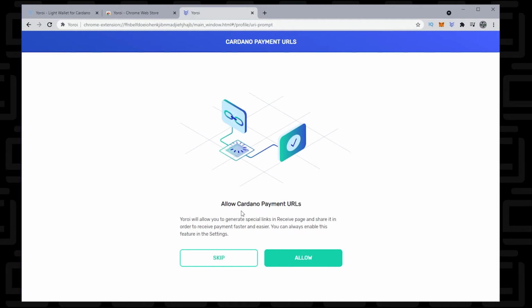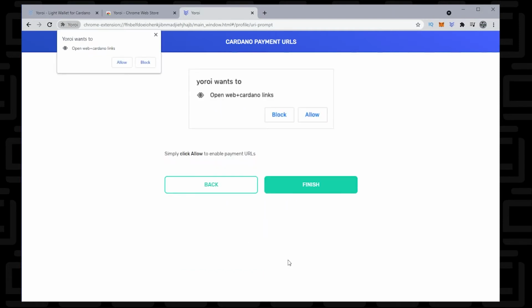Now, if you want to allow Cardano payment URLs, might be a good idea. I'm going to allow it. If you skip it right now, you can always add it later. So we just want to allow these payment links that go through. So we'll click on allow. And then once this part is complete, we can click on finish.